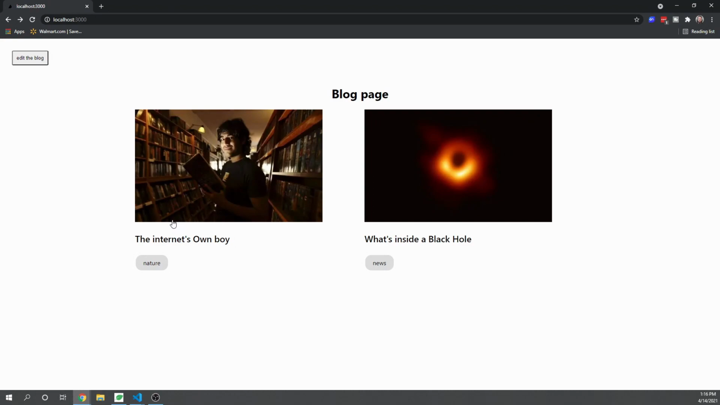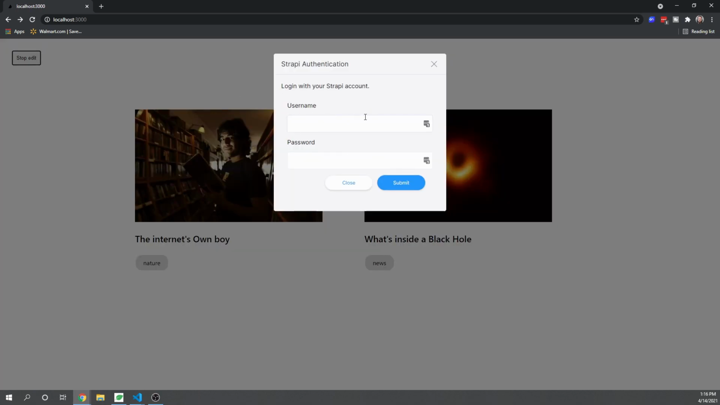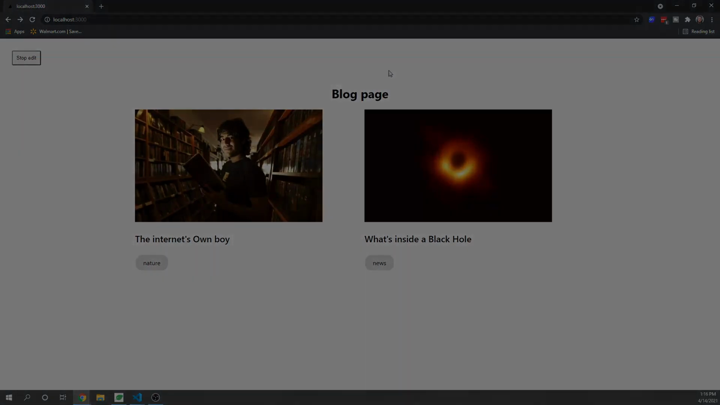Okay, so here we are on the website, and as you can see, we have our 2 blog posts here that have come from Strapi, and we have the edit blog button. Now, if we click this, it'll ask us to log into the Strapi account. Well, we don't currently have a user enabled to do this, so I'm going to quickly log into Strapi and show you how you can set up a user ready for authentication.